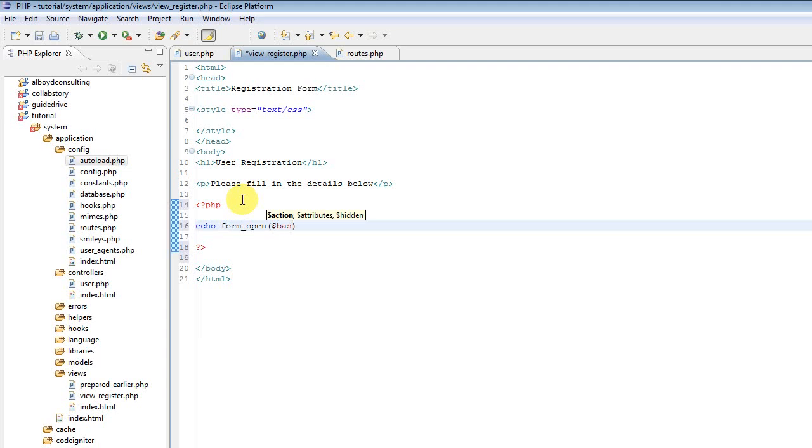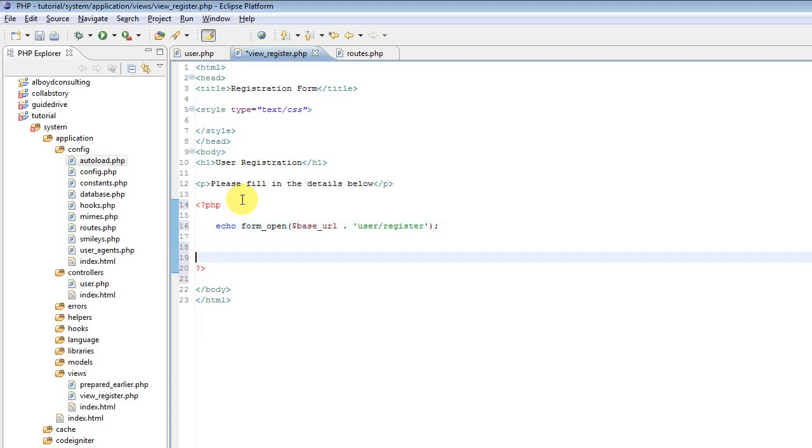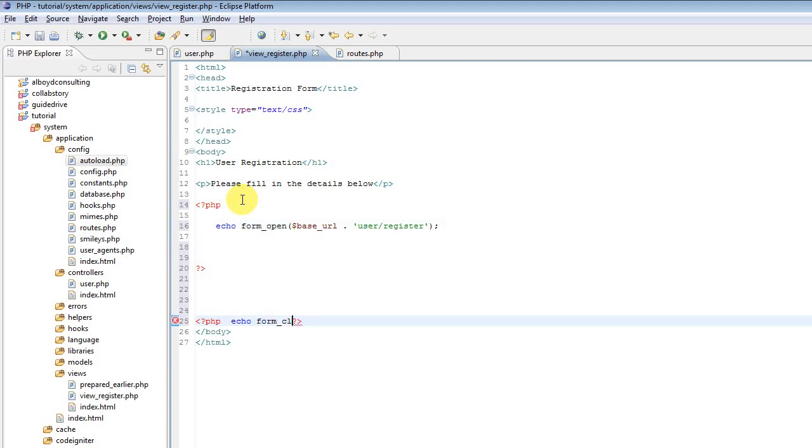We're going to use that base URL that I sent through in the view data. So the base URL, then the user controller, and we're going to send them back to the same function, the register function, the same one that called us. That way we can validate, and then decide what we want to do from there. That opens the form, and at the end we'll be closing the form. So right down here somewhere we'll put echo form close. Pretty simple.